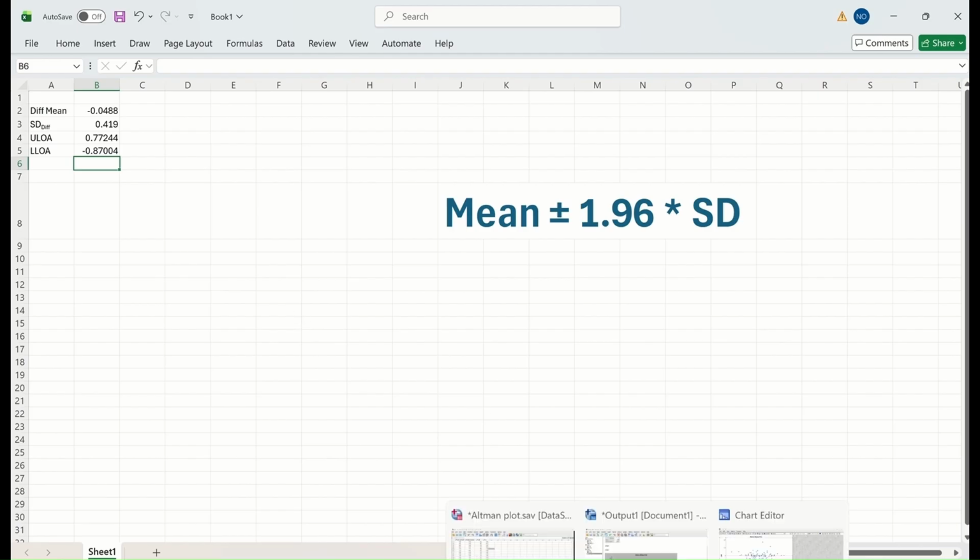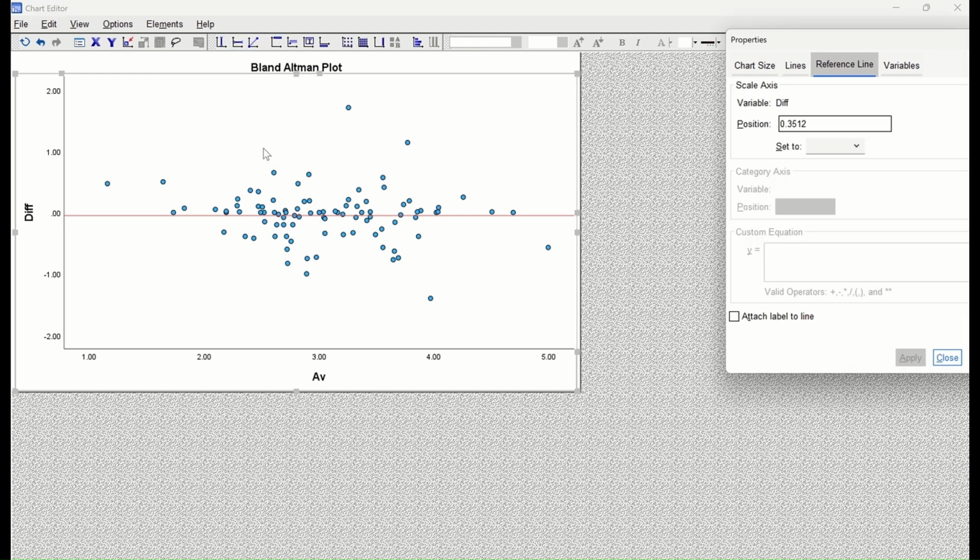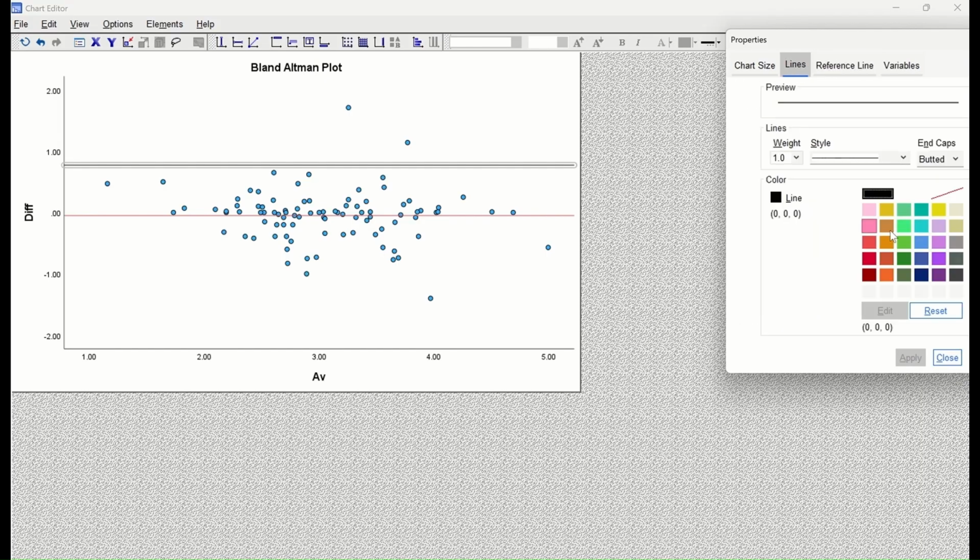Back again to the scatter plot diagram here. To insert the upper limit of agreement, click on add reference line here, and in the position we are going to insert the value 0.772, and then click on apply, and then let's change the line color and put it here, let's say green, apply.